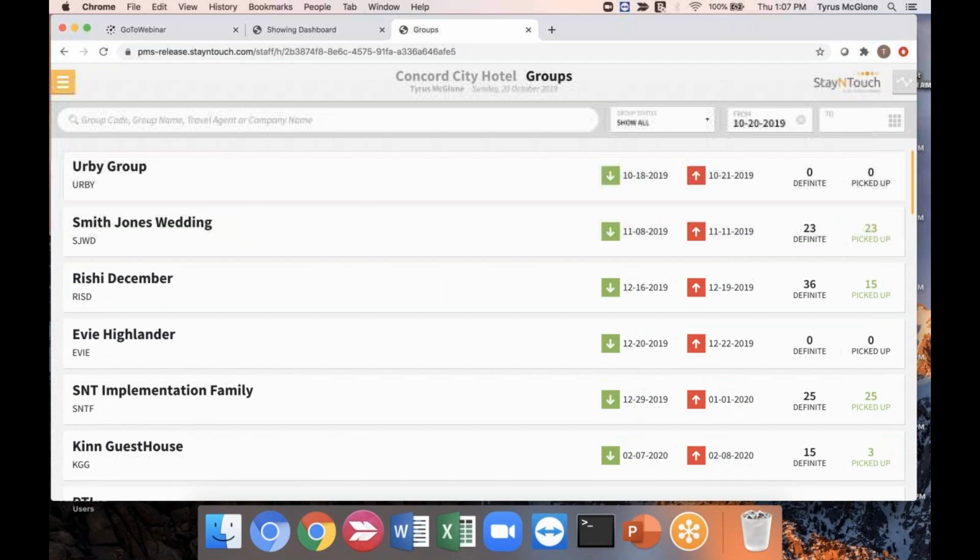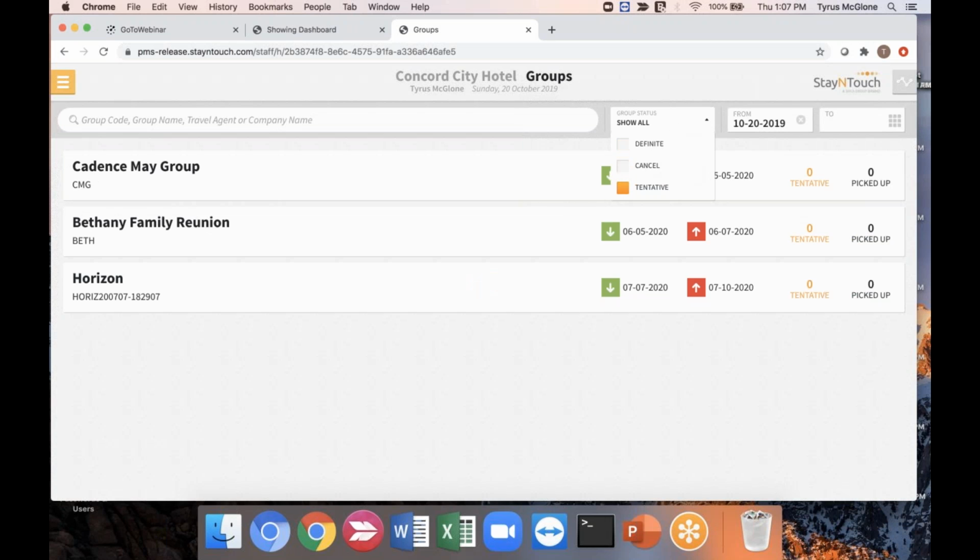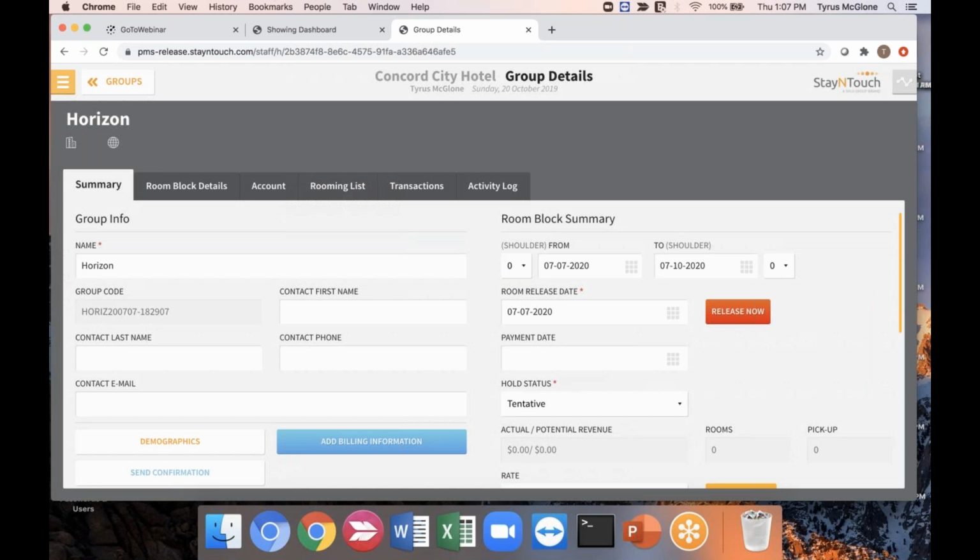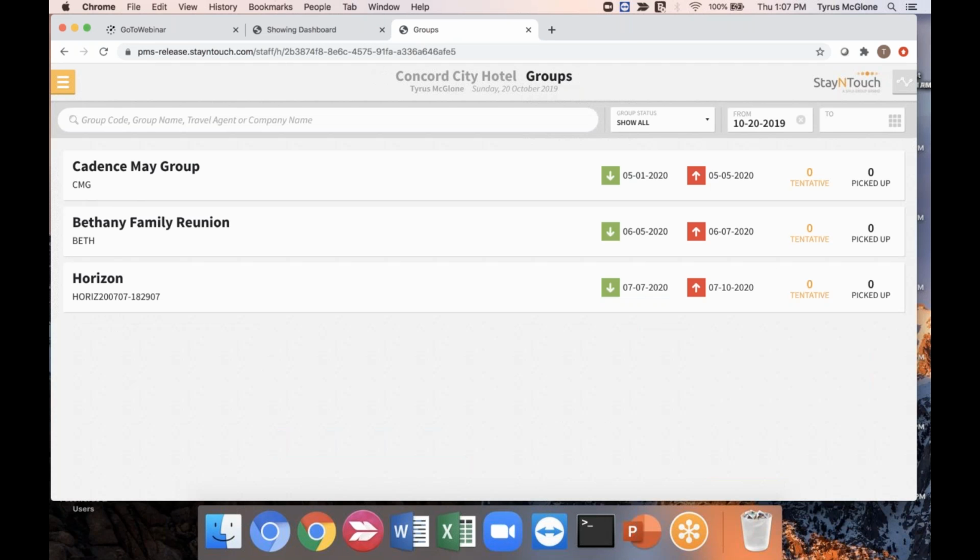These are all groups in my hotel, whether it's a definite, whether it's a tentative group or canceled group. Any type of hold status will be listed here based on what your property has defined. So if I go to this drop down here, and let's say I only want to show tentative groups in my property. So these are 3 tentative groups in the property currently. If I were to go into, let's say, the Horizon group, and of course, it takes me to the group summary. If I go back to the groups tab, it actually places me back exactly where I left off, and it keeps and holds that same filter.